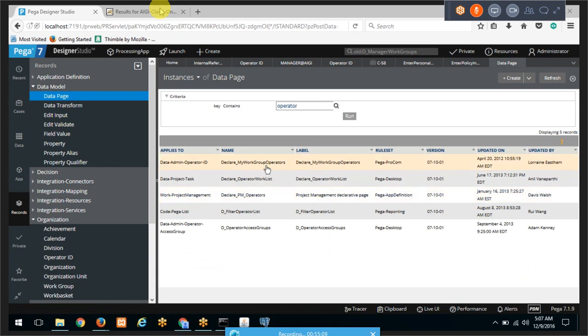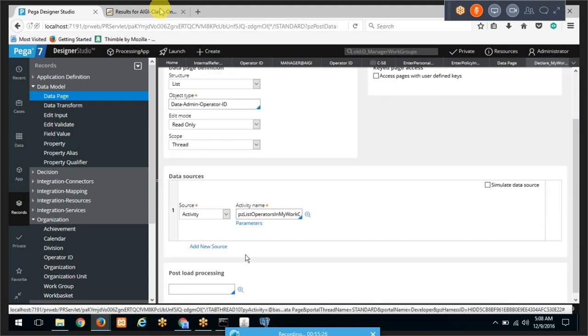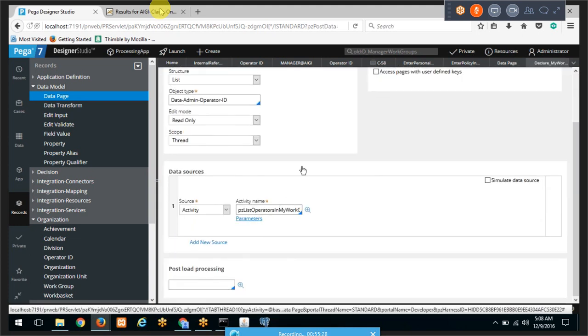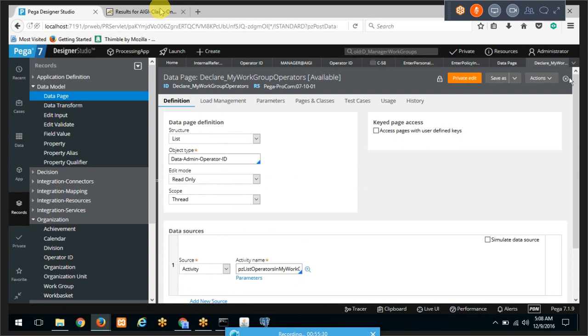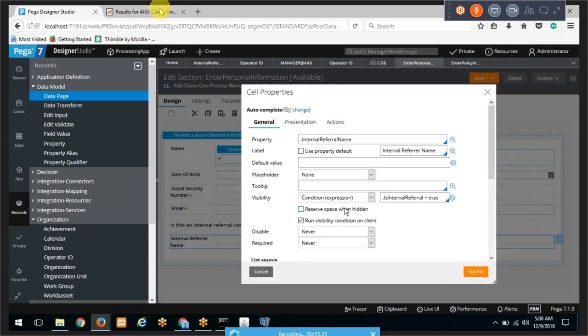Yeah, I see here my declare underscore my work group operators, or I say declare underscore operator access group. See here there is no proper operator list. It says PZ list. But I think you guys get the concept. We can make it a little bit more fancy, but some other time.